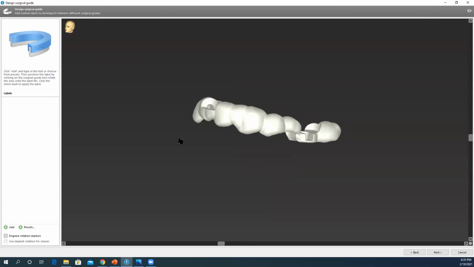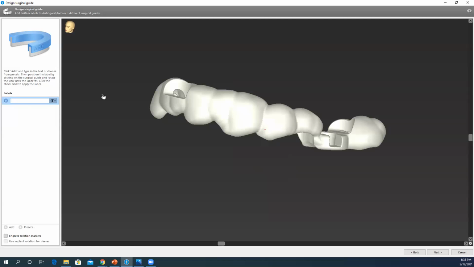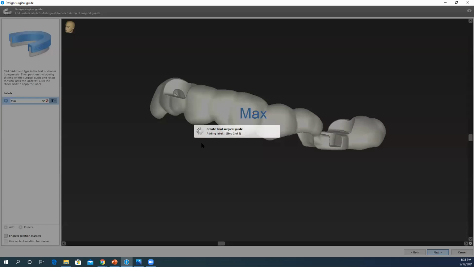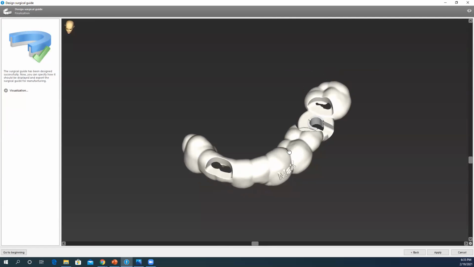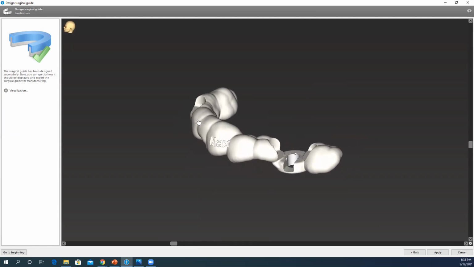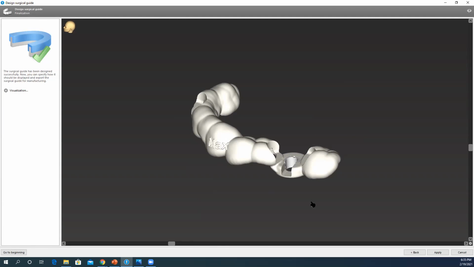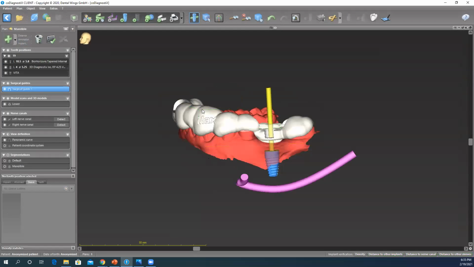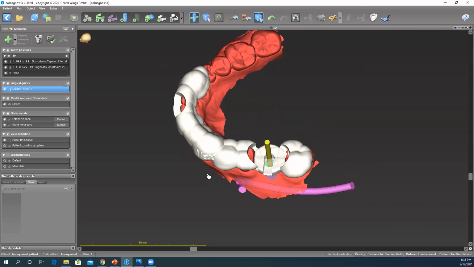And here you can insert a label on your guide for the patient's name or anything. Click on next, and it will be engraved in the guide. It's going to take a couple of seconds to load, and here we are. The inspection windows have been added. You can see the side axis or the side opening sleeve, and you're going to click apply. And with that, the guide is ready for printing.